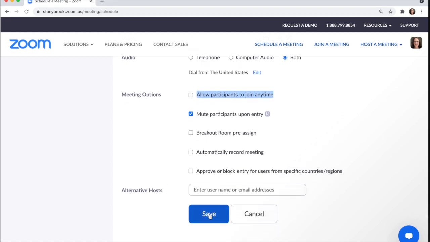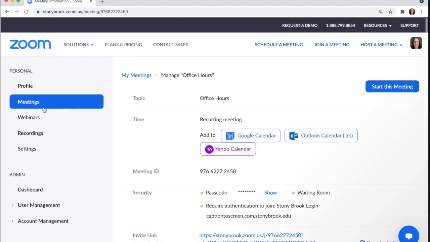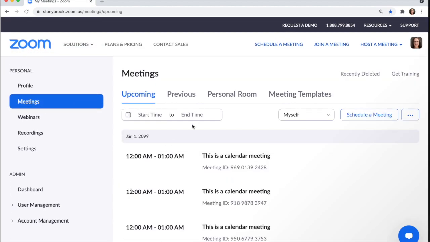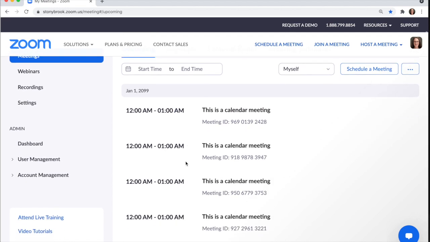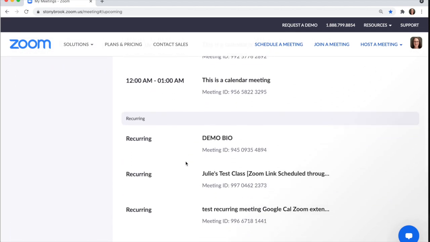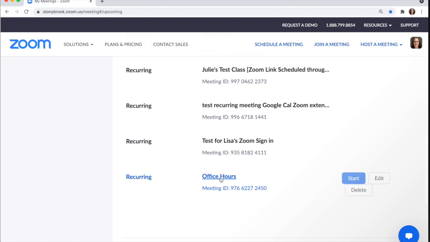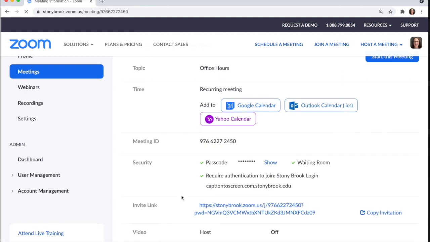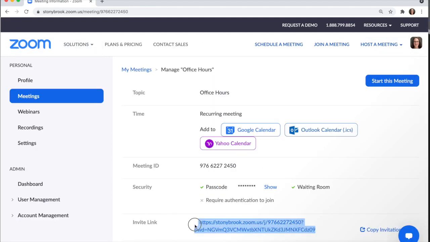Then save your meeting. Once it's saved, if you go back to the meeting section, you'll find this recurring meeting at the very bottom of all of your other scheduled meetings. So scroll all the way down or go to additional pages in your Zoom meetings to find it. Click the meeting name to open it, and then copy the invite link, and you can share that with the people who need to use it to meet with you.